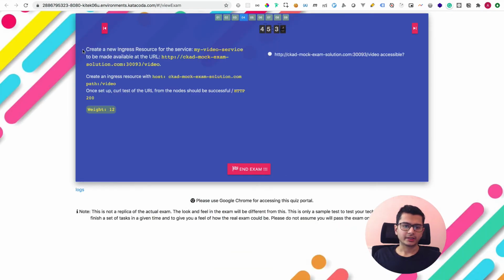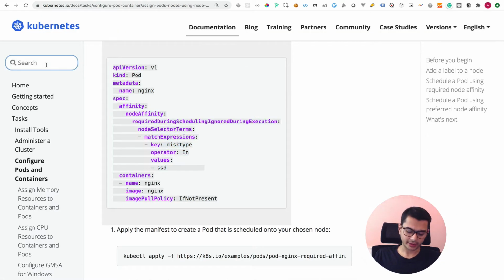Yeah, so the next question is create a new Ingress resource for the service My Video Service to be made available at the URL that is given over here, and the specifications are okay. So basically we have the service which is already deployed, that is what I'm guessing, and you have to create an Ingress resource to expose it. So in this case, what we are going to do is first I'll search the documentation for Ingress.